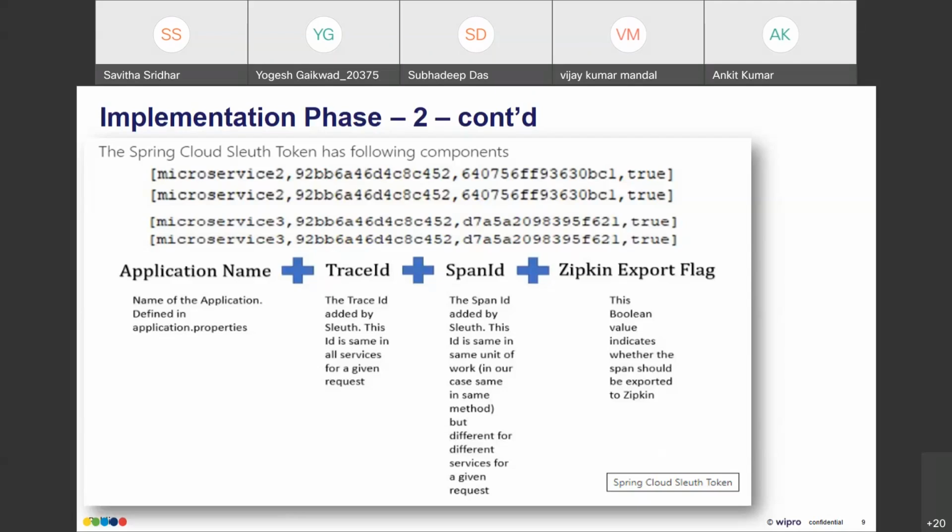So in my example, where we are involving 4 microservices, if Sleuth was enabled, obviously Sleuth will generate a token. In the token, there will be 4 parts, at least the first 3 parts will be there. Now, the first part is very easy, application name. Whatever application name you have defined in application.properties, it will just take that. What is the second part?